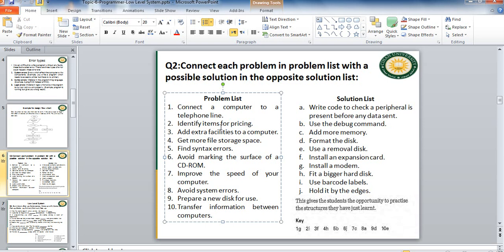Identify items for pricing. That's when you go to the market. There is a code, and you are going to use a barcode to identify the item price. Okay, there is a barcode on each item. It has something like lines, and this gives you the item price and where it is made. So I answered here 2 and I. If you read, you find it. I is the solution: use a barcode label. So this is a barcode label to identify the price.